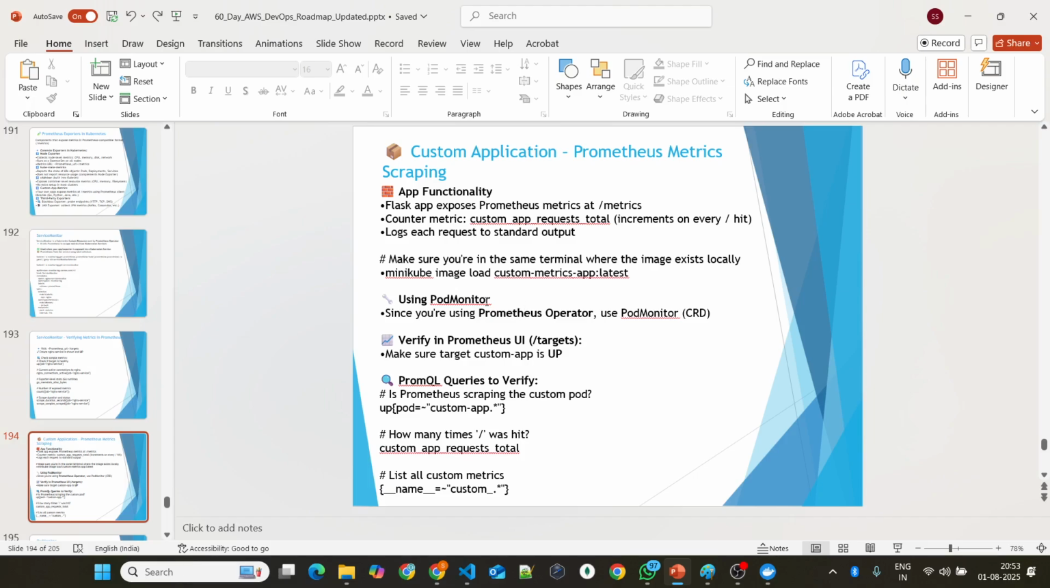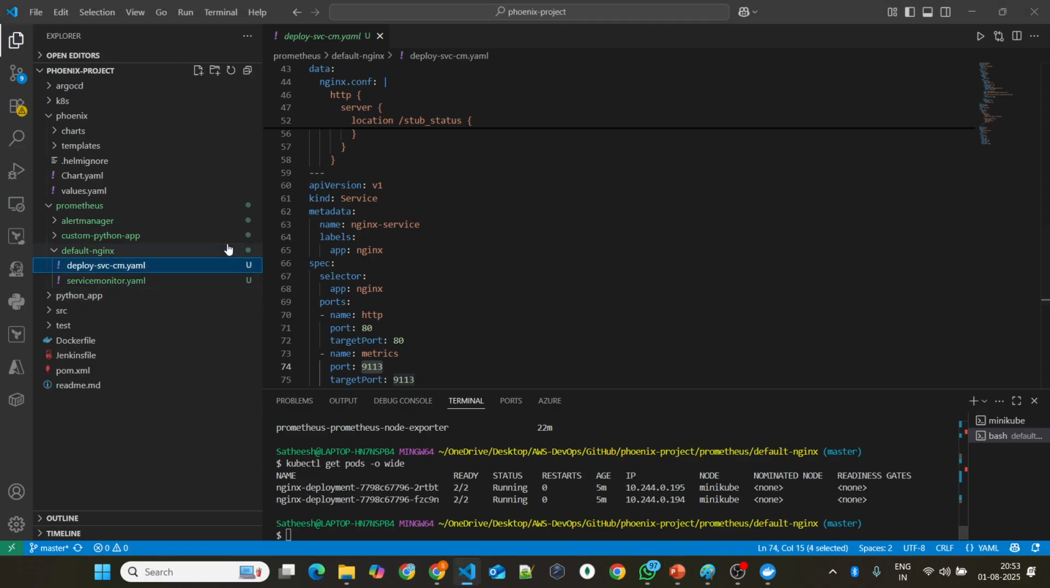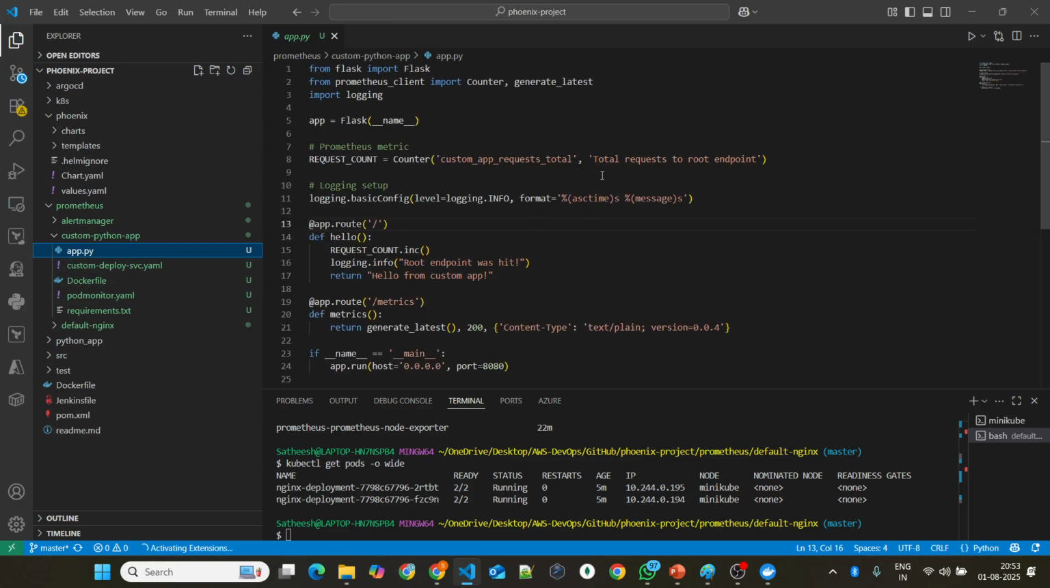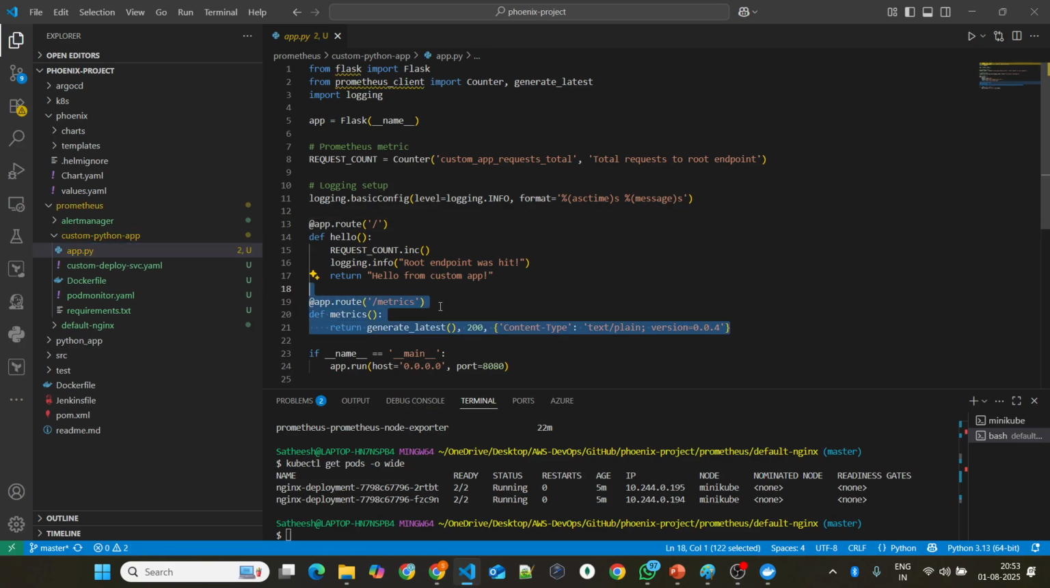So here consider, I have some app.py, right? So this is a custom application. It is running by using some Flask modules. So here, if you see this py file, it is exposing the metrics at slash metrics, and obviously it is importing a Prometheus client library.